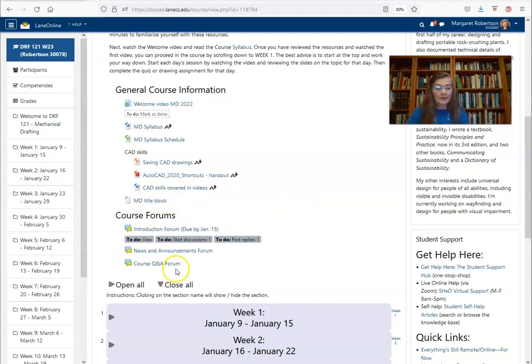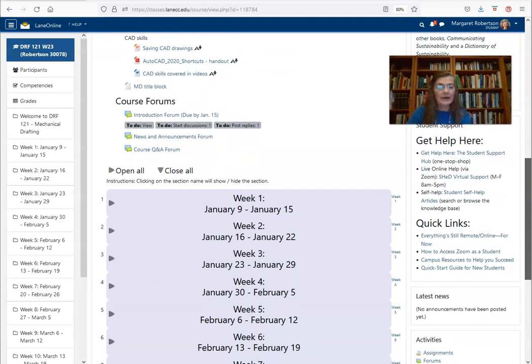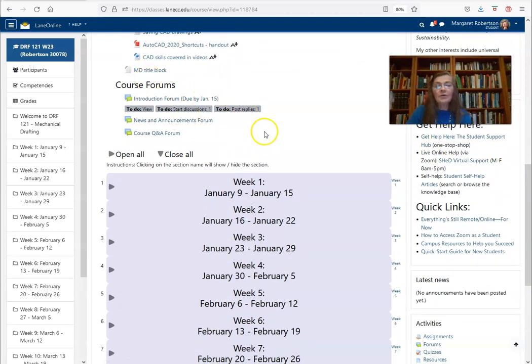Then here are 3 kinds of forums, or fora, if you want to use the Latin. These are ways we talk to each other. And the first one is actually an assignment. I'll talk about that in the next video. The second one, news and announcements, that's me talking to you. So I might post an announcement in there that says, oh, I found a mistake on such and such a video, but now I've fixed it and here it is, or that kind of thing.